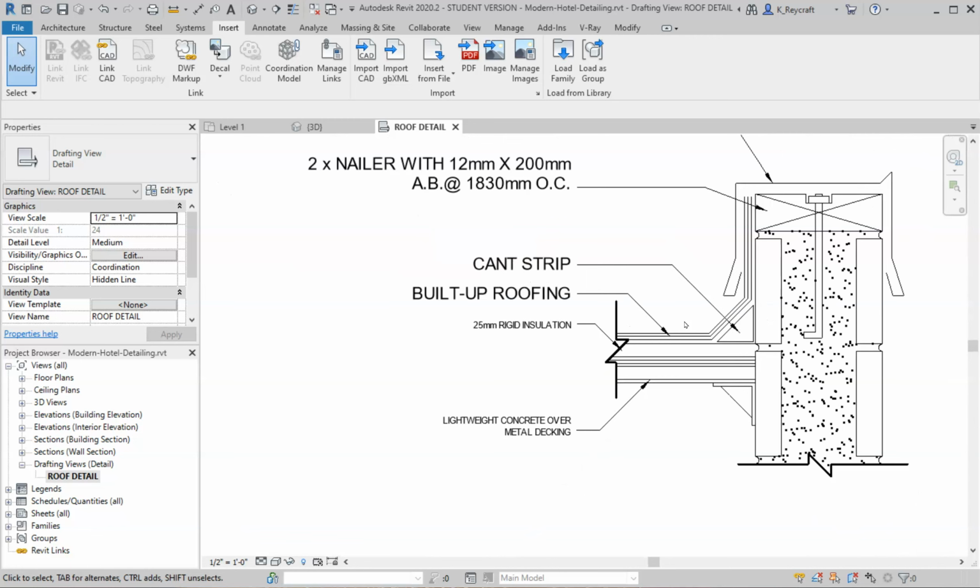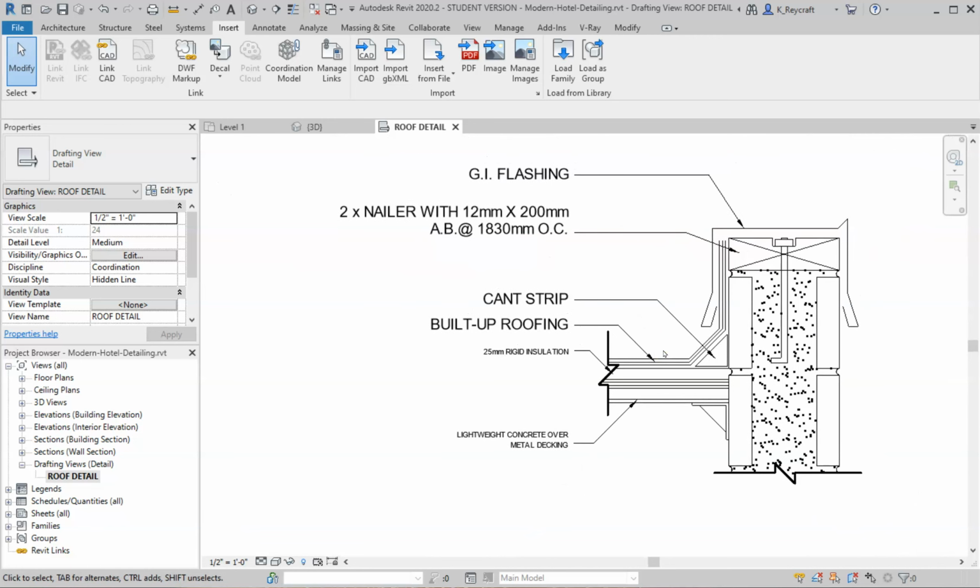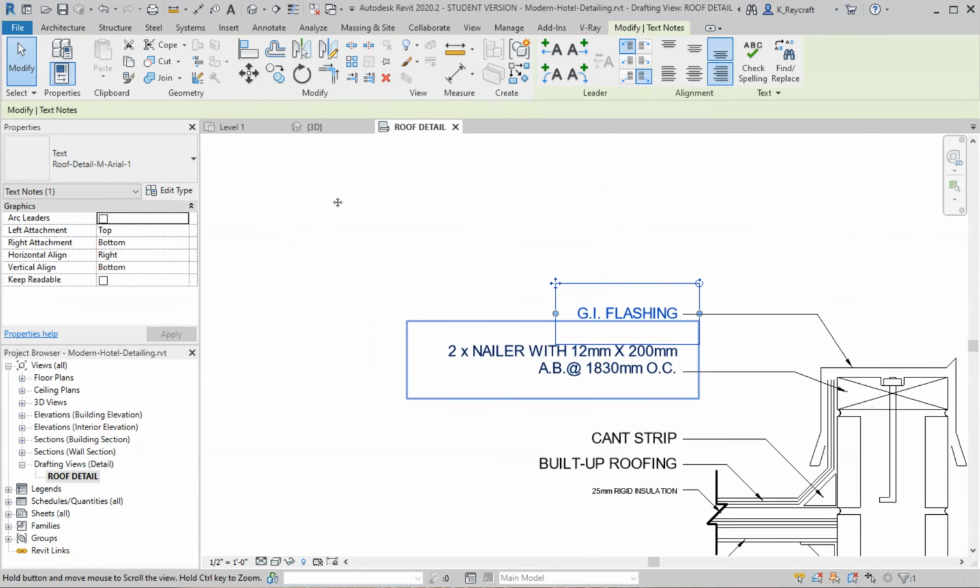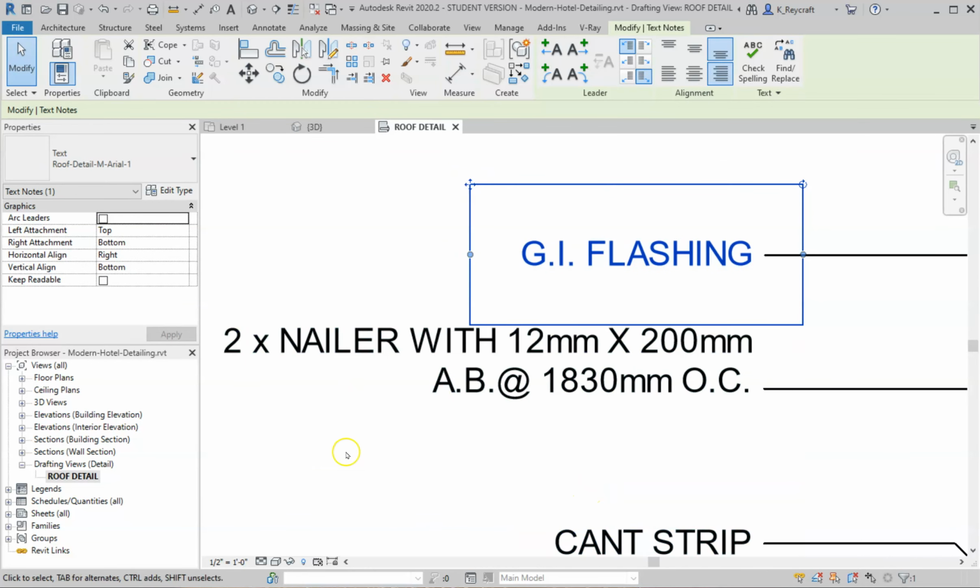But first, talking about the matching of the standards. Let's take a look at this piece of text. It says GI flashing. Take a look in properties. It says text roof detail M aerial -1. It created a text style based on the existing properties of that text. Well, that style is not the standard for this particular detail.